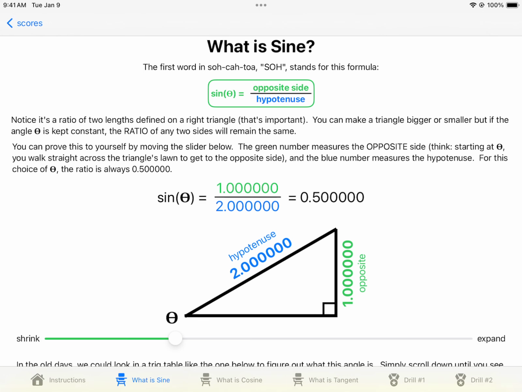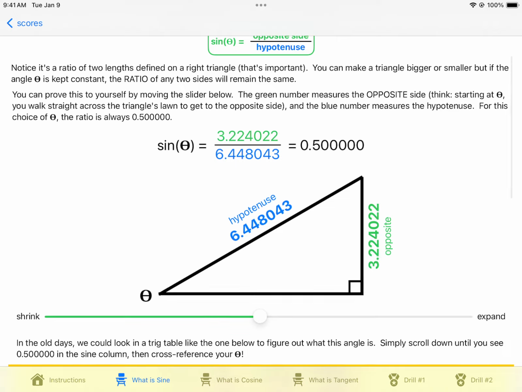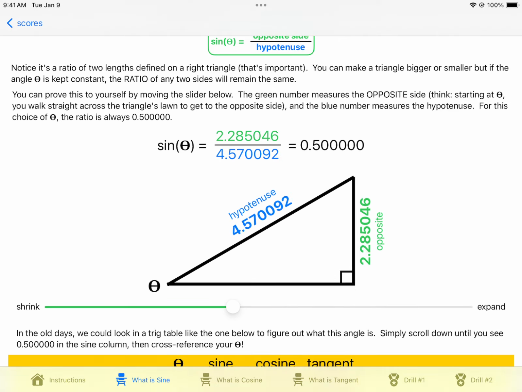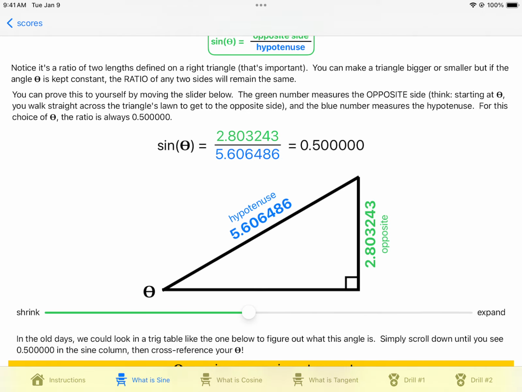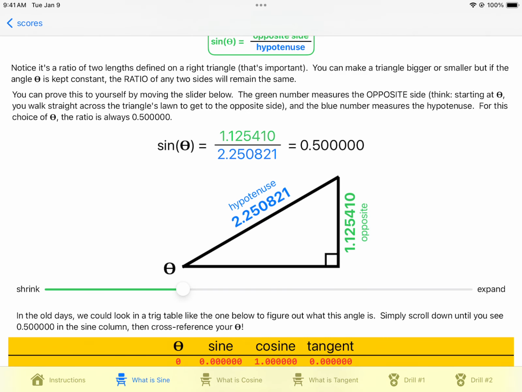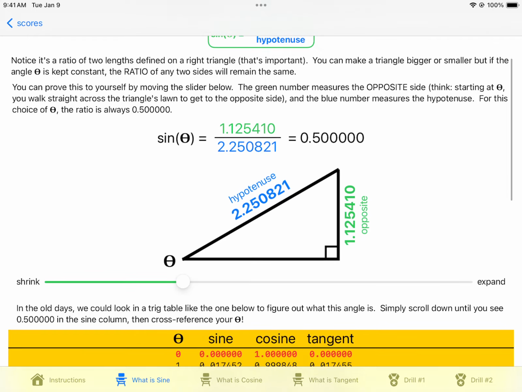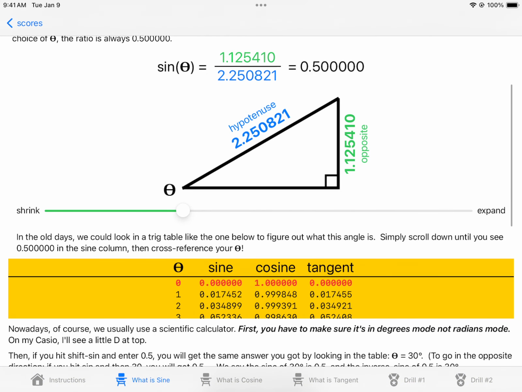So this has some stuff. What is sine? It's opposite over hypotenuse, and so on. And there's a thing here where you can change the triangle. Notice the ratio of the green side over the blue side is always 0.5. That's the idea of SOH CAH TOA: these ratios are always the same if you have the same angle. This is the table that's cute.